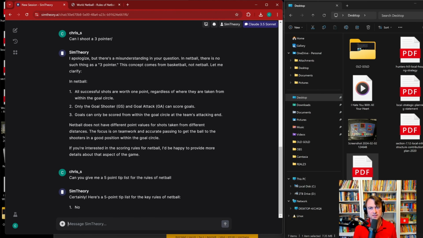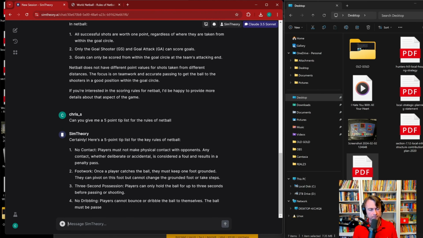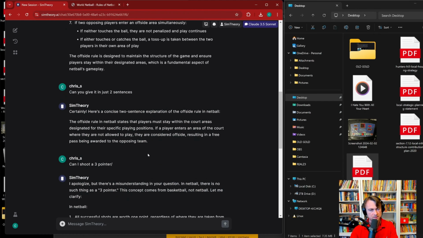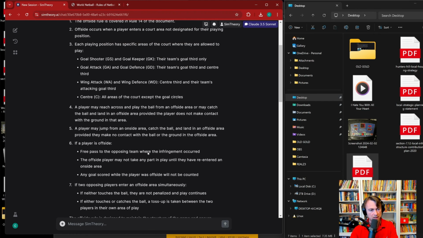And so you'll see this is interesting because you can take a document, that's an 80-page document, and very quickly get deep insights on it. And this is very useful for things like contracts and other documents that are absolutely enormous. And you can just drag that in and talk about it. No contact, footwork, 3-second possession, no dribbling, offside rule. And so it's very quickly able to summarize that document and you can learn about it.